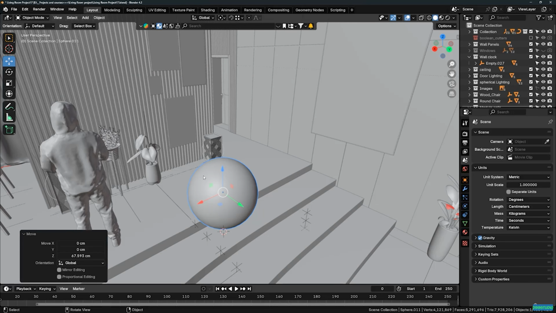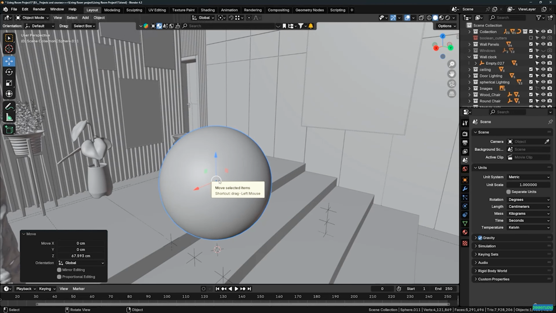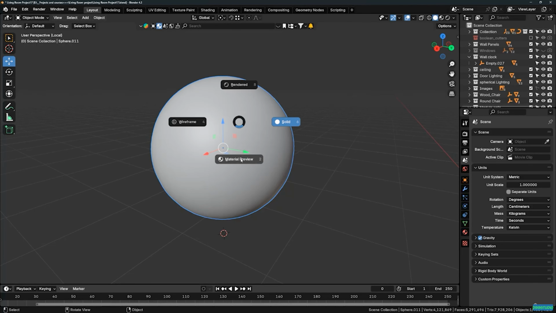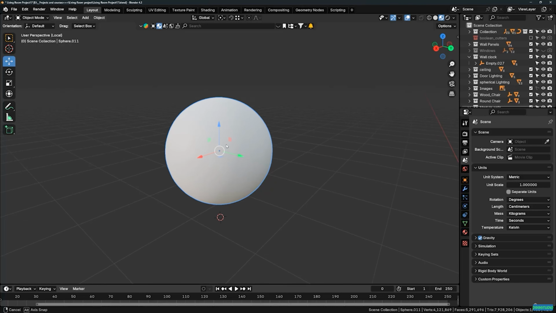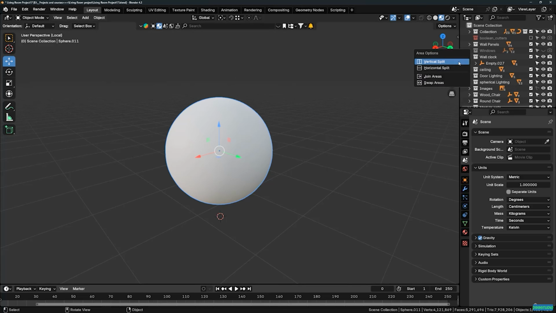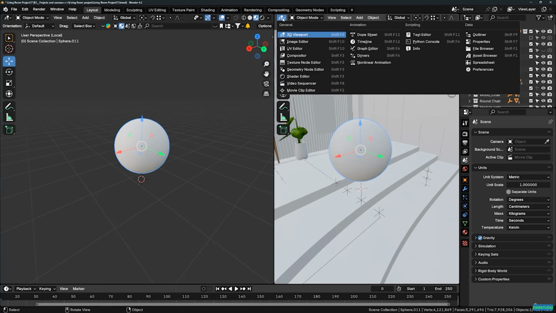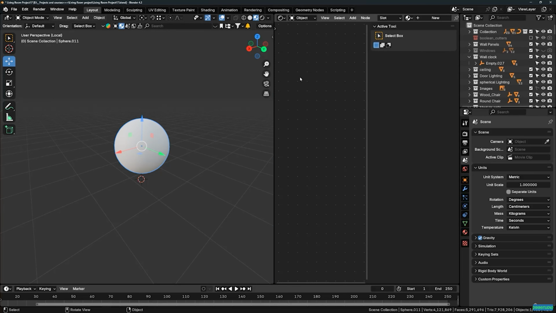Right, so let's create this material. I will grab this and hit slash to go to local mode, and then hit Z and go to the material preview. And I will split this window into two so I can access the shader editor. Just right click and split, vertical split, and let's put this one right here. And I will switch the editor to the shader editor.